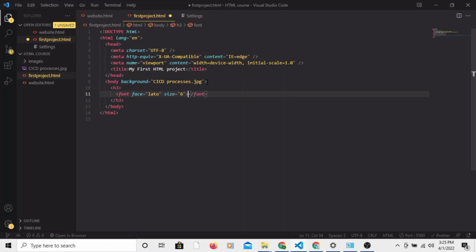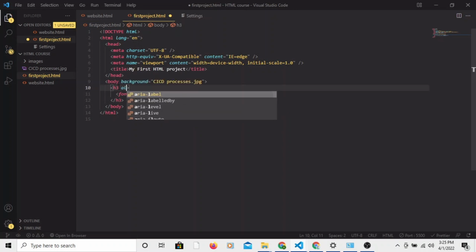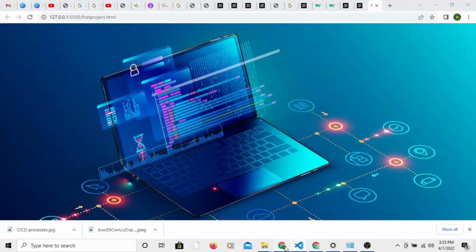So in this one, I'll just write website. So let me put align center here, align center. So let's go to our web page and preview and see what we are seeing. Wow, so that's a nice project.